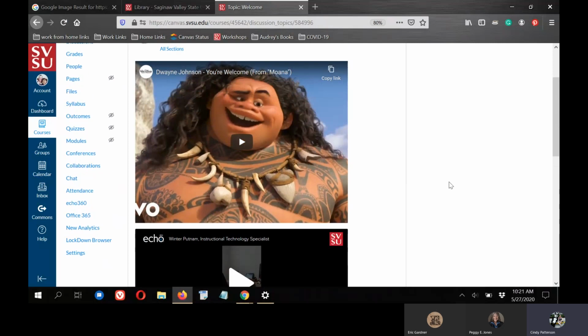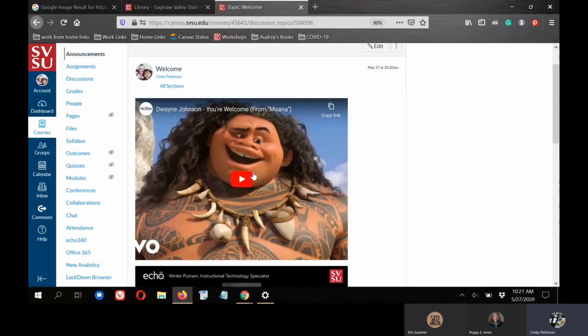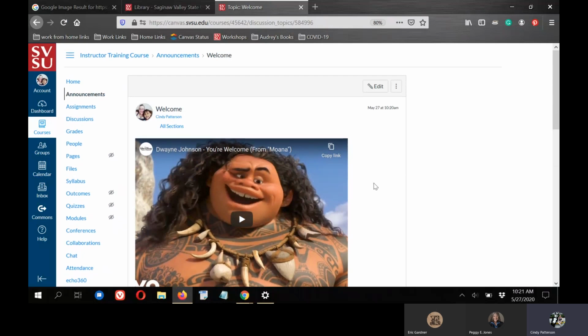You can always do all these same things to create a page, too, if you want to create a page within your Canvas site. I go over pages in more detail in my modules workshop, where I show you how to create a page to make it your home page, something like that. So do we have any questions?